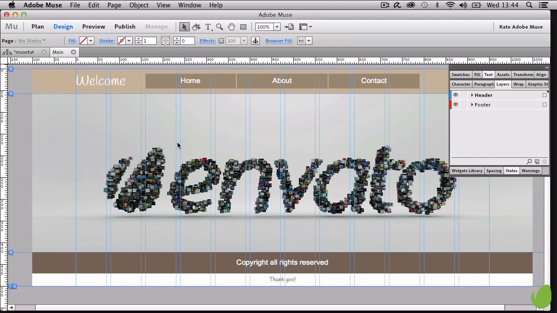So in the next tutorial we'll be looking more at working with PSDs, we'll be looking at adding content, using paragraph styles, and a whole host of other features that are available to us in Adobe Muse. So I hope you've enjoyed this tutorial, hope you've learned a lot, and see you in the next one.